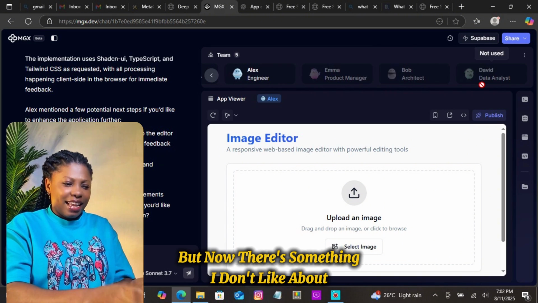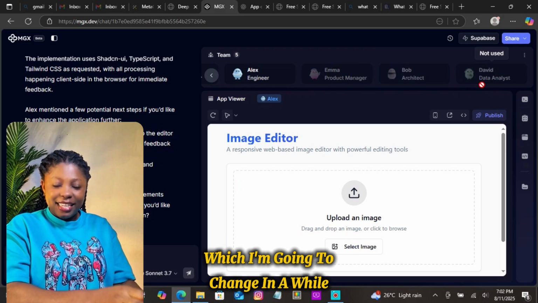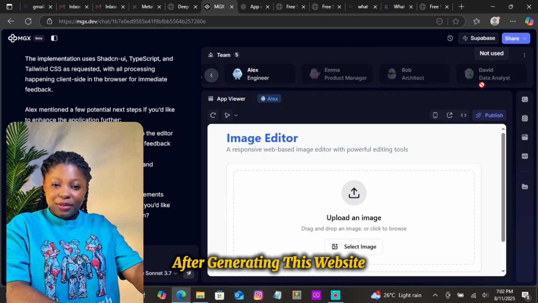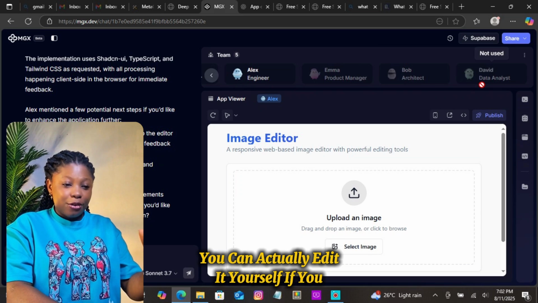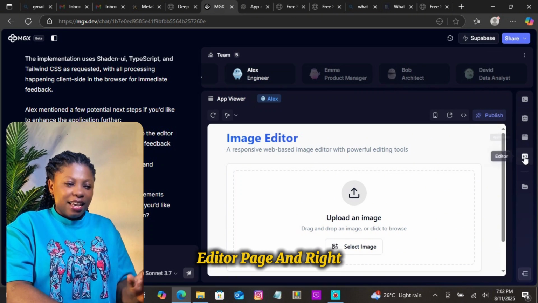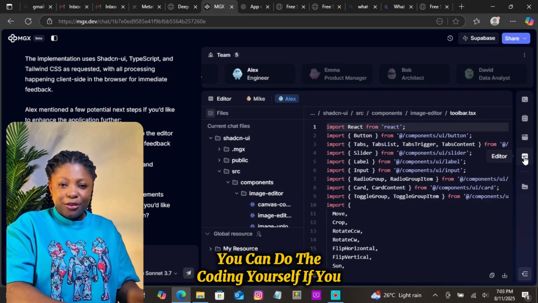But now there's something I don't like about this website, which I'm going to change in a while. I also want to let you know that after generating this website, you can actually edit it yourself if you know how to code. And you can do that by visiting the editor page. And right here, you can do the coding yourself if you want to.